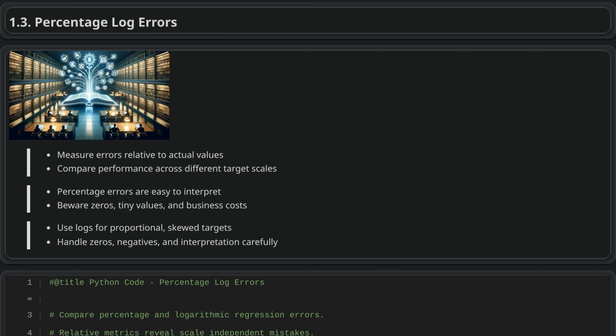Percentage log errors. Percentage and log-based error metrics judge regression predictions by how large the error is relative to the true value, rather than only by the number of units missed. This makes errors easier to compare across different scales, such as small apartments and large factories. By focusing on proportional error, these metrics show whether a model's mistake is small or large in context.